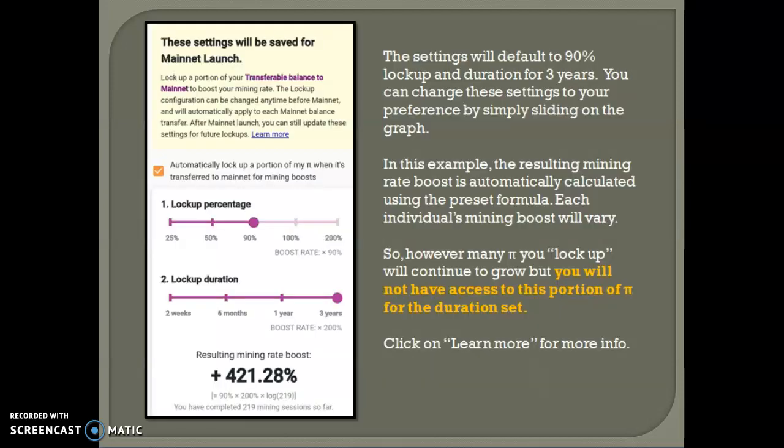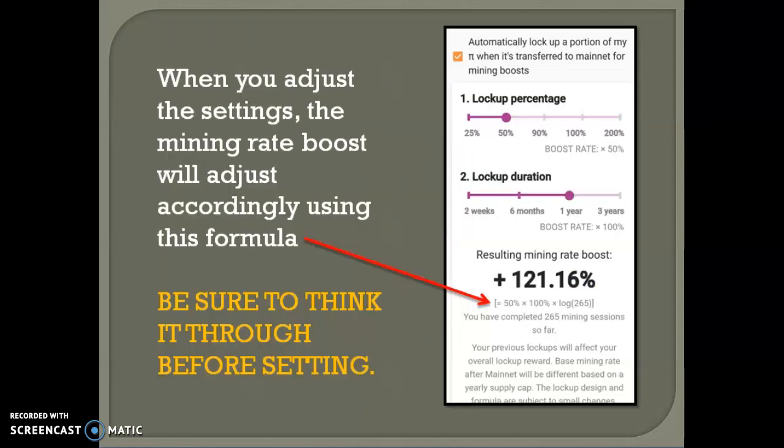The default settings has a lockup percentage of 90% and the duration set at 3 years. This will result in a mining boost of 421.28% for this specific individual. This boosted mining rate will vary amongst each Pioneer as the formula is based on the amount of completed mining sessions. So the more engaged you are with mining, the higher the resulting mining rate boost will be while in lockup.